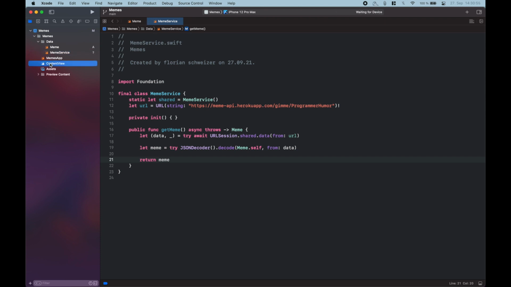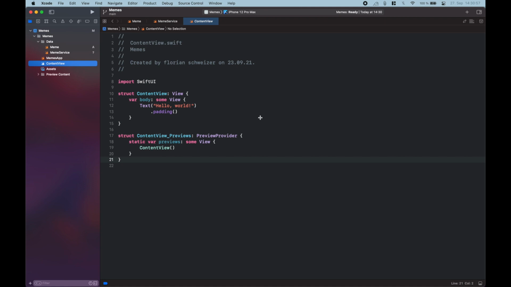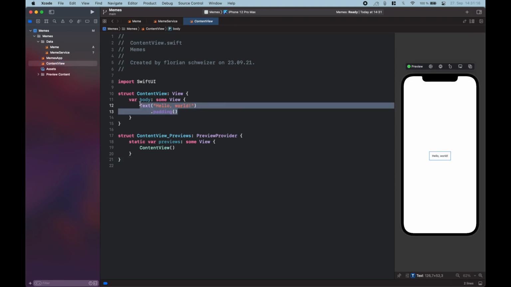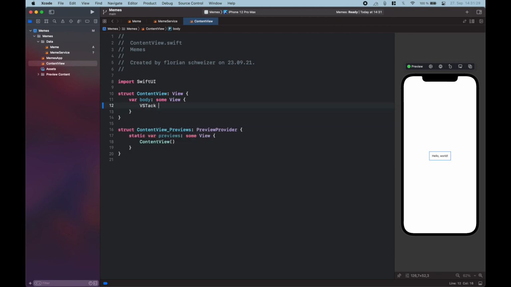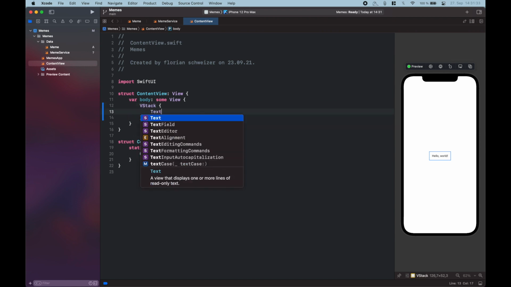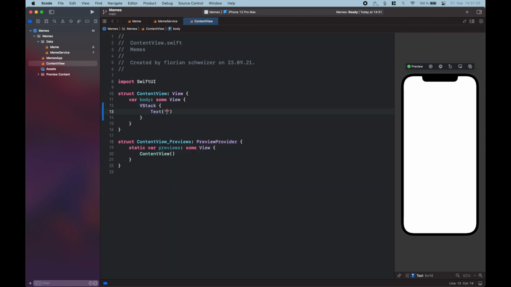Let's get back into our content view. Let's open up the preview here on the right hand side. Let's resume it so we always see what we are building. For simplicity's sake, because this app really doesn't do much, we don't even need a view model, so I'm just going to do everything inside of our content view. Of course, you can also extract it into a view model if you so wish to. So let's create a VStack here. Inside of that VStack, let's have a text saying something like want a meme question mark.